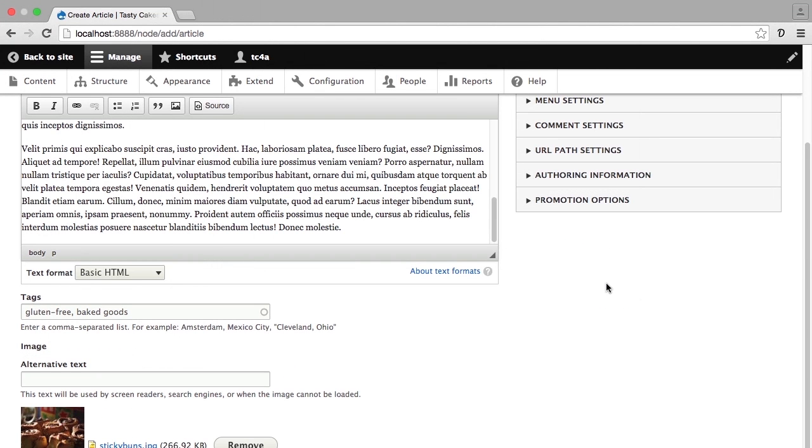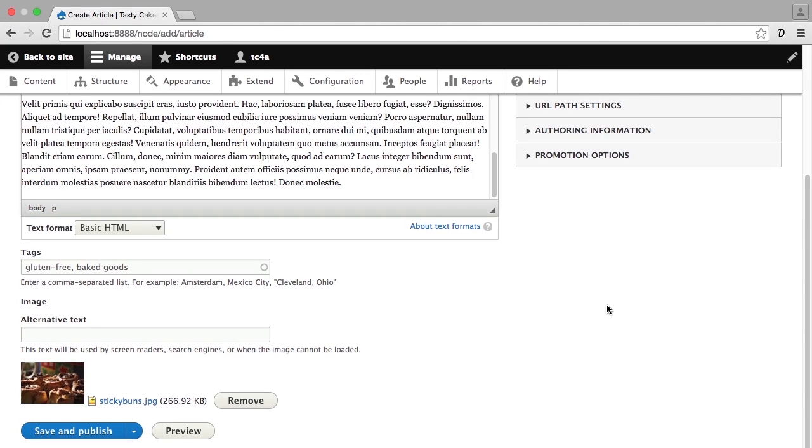Once I added the image, I did get the alternative text field. And it's very important that you always fill out your alt text field on any piece of content when you add an image, because this is the text that screen readers and search engines will receive in the event that the image is not available.